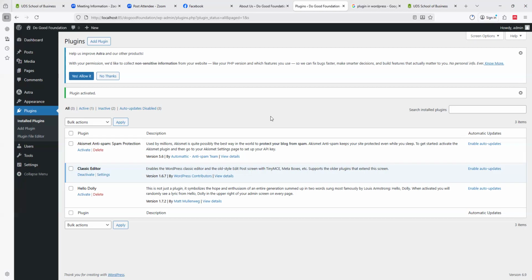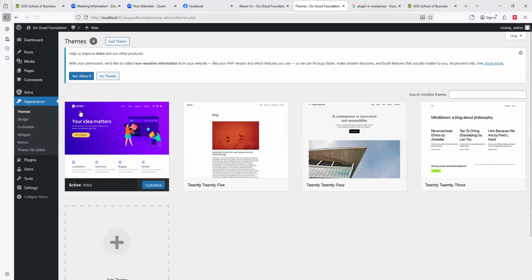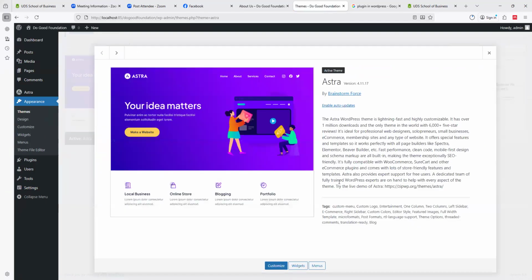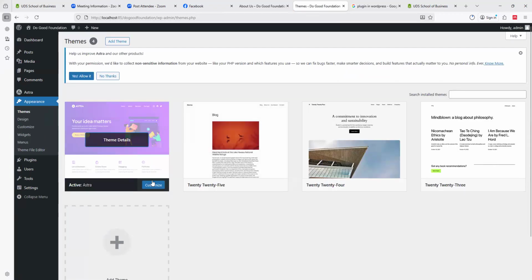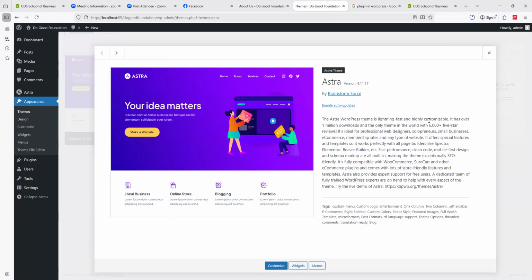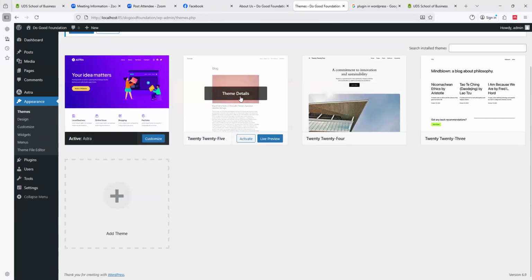Yes. Question. You can remove it. Yes, you deactivate and remove. So watch. Let me just do a quick dive here. You see, I have this theme here. If I click on theme details, I should see the activation. Okay, hold on.